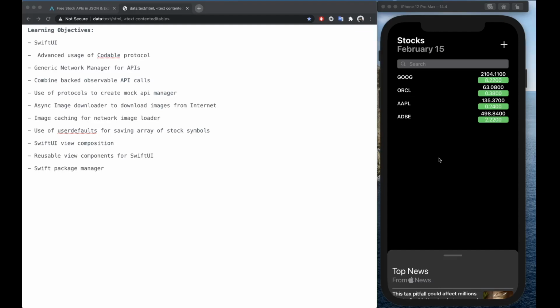So instead of using completion blocks, you're going to be using the Combine framework's observable and publisher attributes to observe and react to the changes that are happening in your data model.